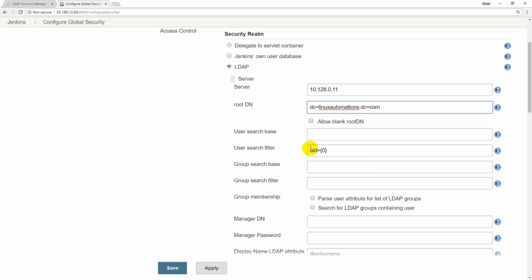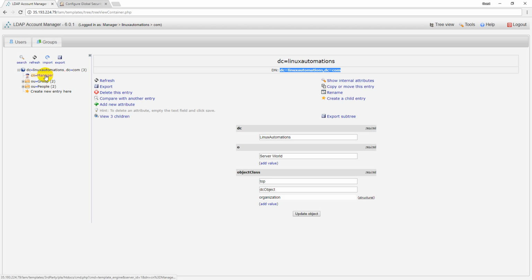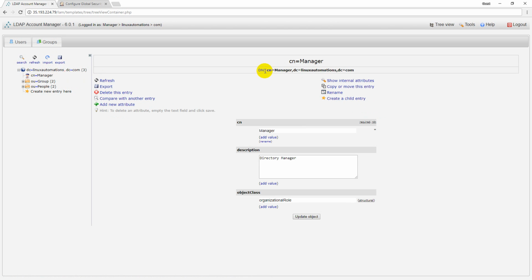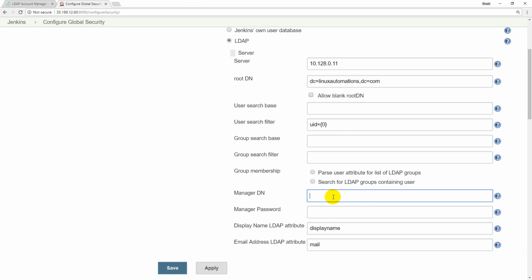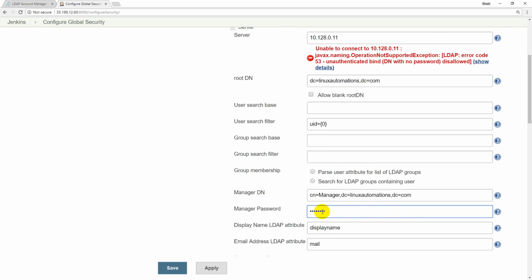After that, I'm using the manager. Every root DN has a manager person by default, and his name is manager. I have used the default one, and here is the manager DN, and I'm going to provide this DN information there. The manager will also have a password. If you follow my previous video on how to install LDAP, you'll understand what value you have to provide there.